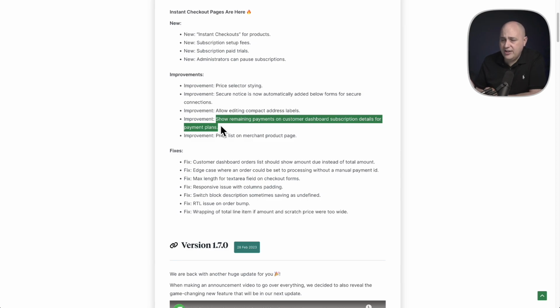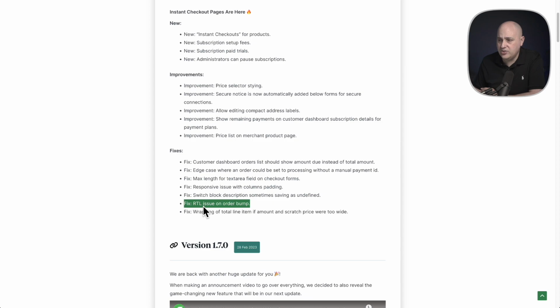In addition to that, we've also added a nice little improvement to the customer area. And that is if you are selling payment plans, your customers can log in there and see how many payments are remaining. And this is something that our own customers asked us for. And so we got that in there as well. We've also added a native translation for Arabic, and we've fixed some RTL issues that have been reported to us. And that pretty much does it.